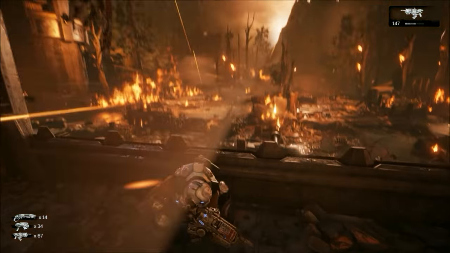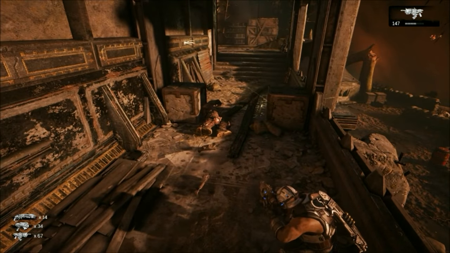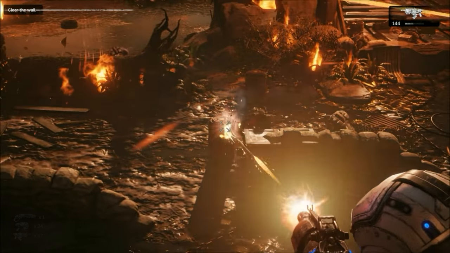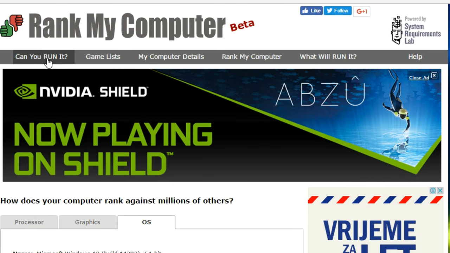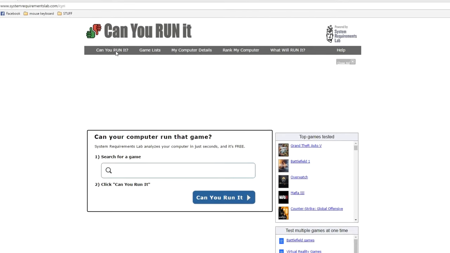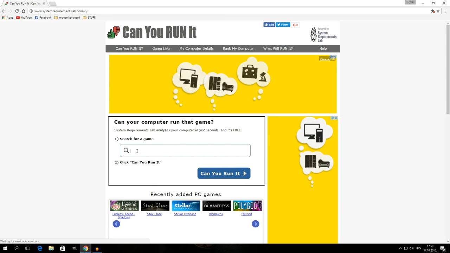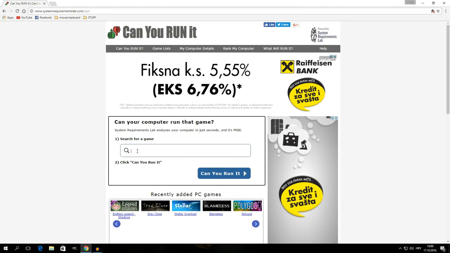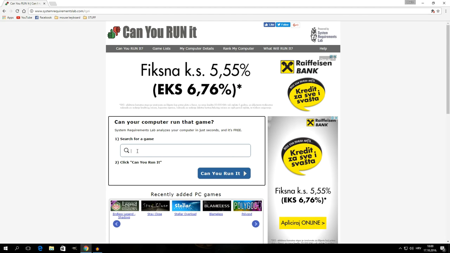Now, another great feature that System Requirements Lab offers for its users is to see if they can run particular games. So if you click on the Can You Run It button, it will take you to a page where you can type in the name of a particular game and see if your system is strong enough to run it. So for the purposes of this tutorial, let me just type in Gears of War 4.